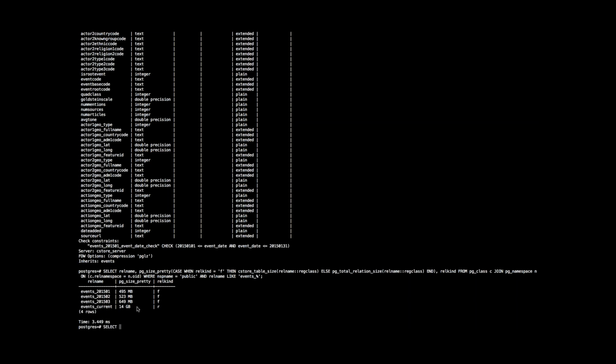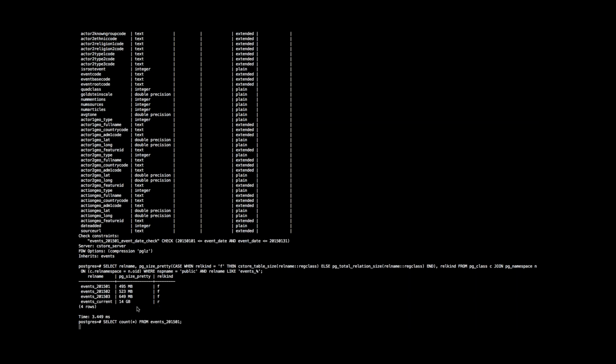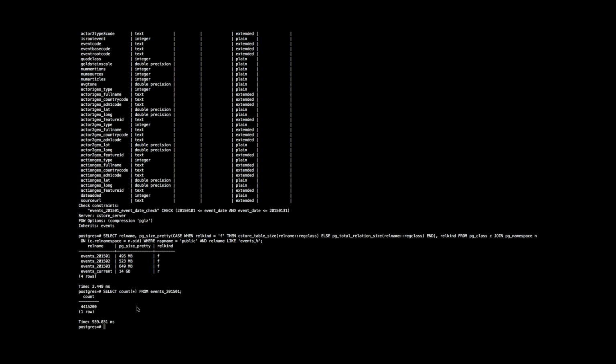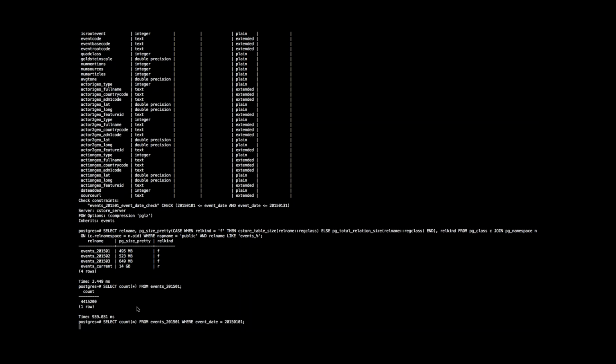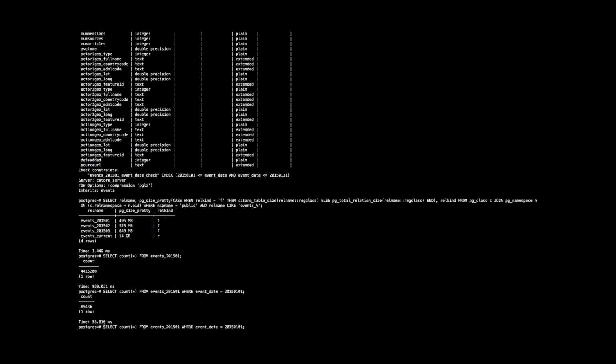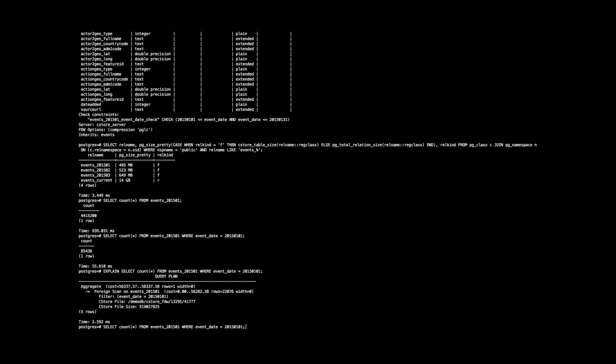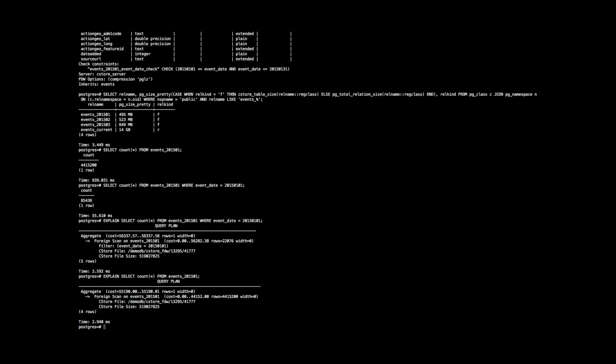So I can show you just querying the CStore tables by themselves without going through the parent. So this contains about 4.4 million. And what I want to show you is actually the use of skip list indexes. If I say something like event date equals 2015-01-01, then this query is going to be a lot faster, even though it's a similar query plan for both queries. It's just doing a foreign scan. But when I specify the event date filter, it can actually use the skip indexes, which is very useful because it makes the query a lot faster.